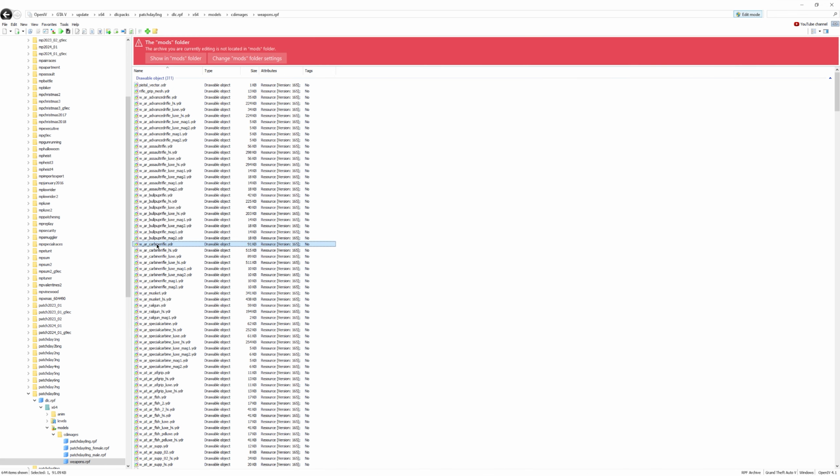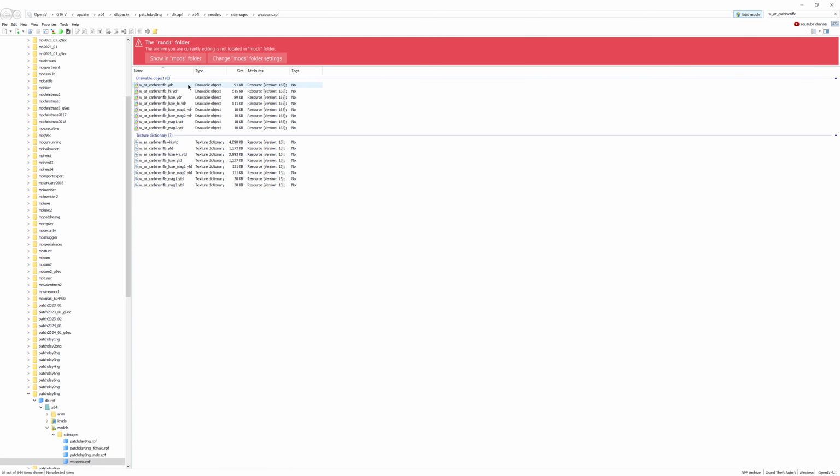Once you found the weapon model you want to replace, click on Edit Mode at the top, then copy the weapon name and paste it into the search at the top right. After that, highlight all the files and drag and drop them to a new folder.